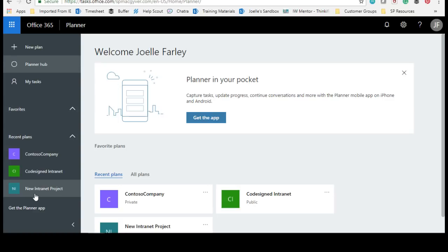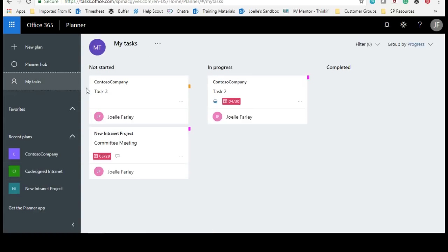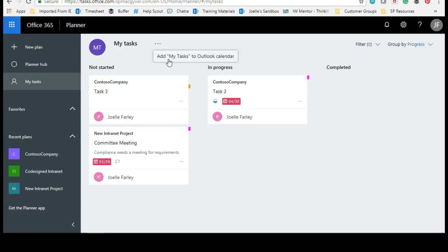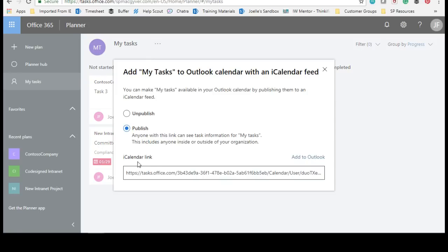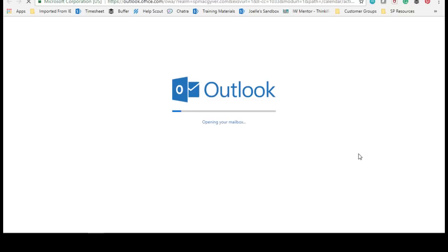So basically, what you do is you go to My Tasks, and once you're under My Tasks, of course, these are the things that are assigned to you. Then you can go ahead and add My Tasks to Outlook Calendar. And then you can publish, and it gives you a calendar link, and basically it creates another calendar inside of Outlook for you that's specifically your Planner tasks, and then you can get in there and see all of that without having to go into Planner to get to it. So I can just add this to Outlook.